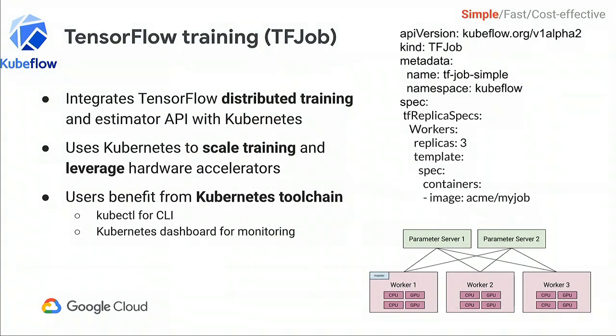So what if you are an expert Kubernetes user? Great news. Kubernetes also provides you high-level abstraction that helps you run TensorFlow jobs very simply and easily. For example, you can make use of TF job. What the TF job does is it integrates TensorFlow distributed training and estimator APIs with Kubernetes. And it allows you to scale training and leverage the hardware accelerators which work with Kubernetes.